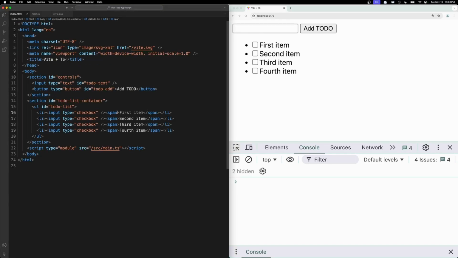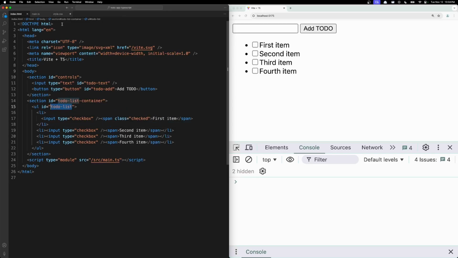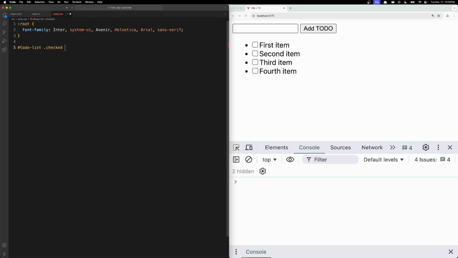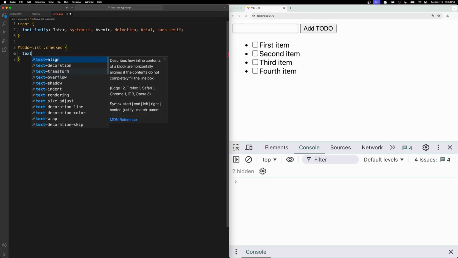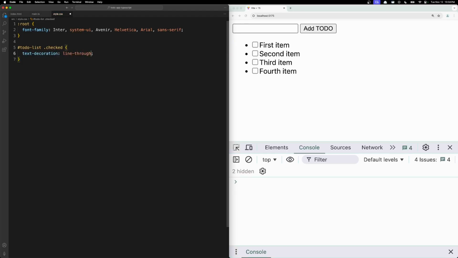Let's now add a CSS class to our span. So when our checkbox is actually checked, this will show a different style. For now, we're going to start with hard coding it. Let's start with the ID checked, and we can say our text decoration will be line-through. So this is how it should look the moment we check a task.